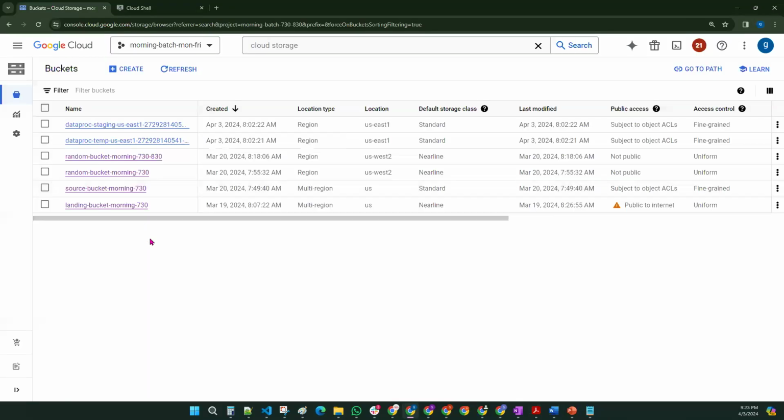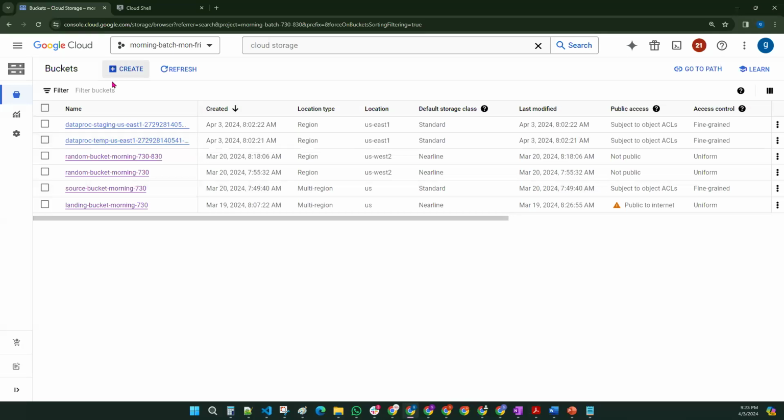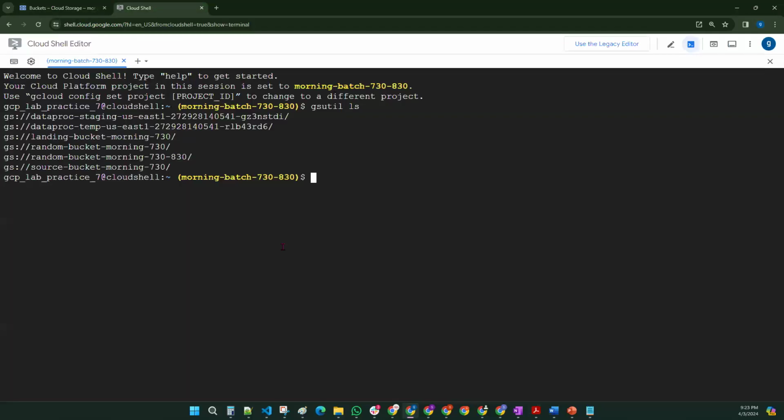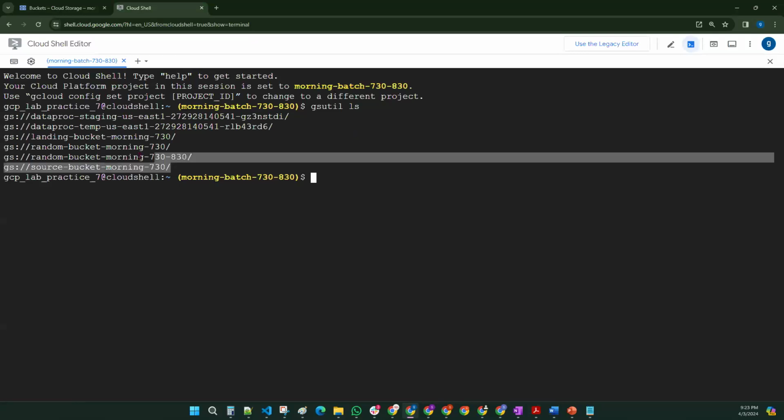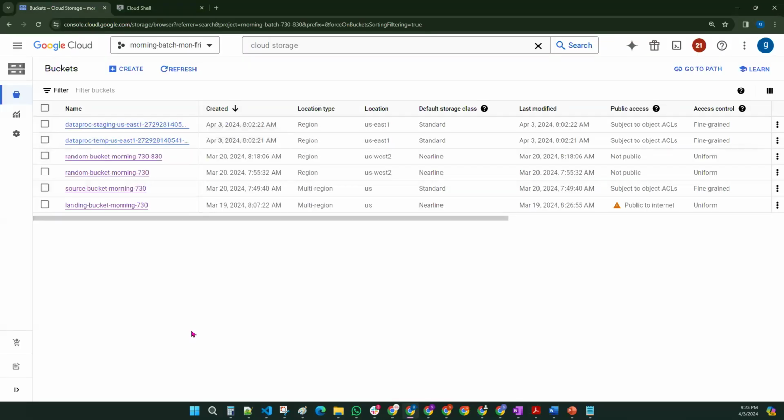So if something can be achieved using the console, it can also be achieved using the Cloud Shell. You listed out all the buckets using the console via a visual interface. You listed out all the files via a command line interface. So that is the difference. Here you need to interact via commands only. Here you need to know how to use the graphical interface. That's it.